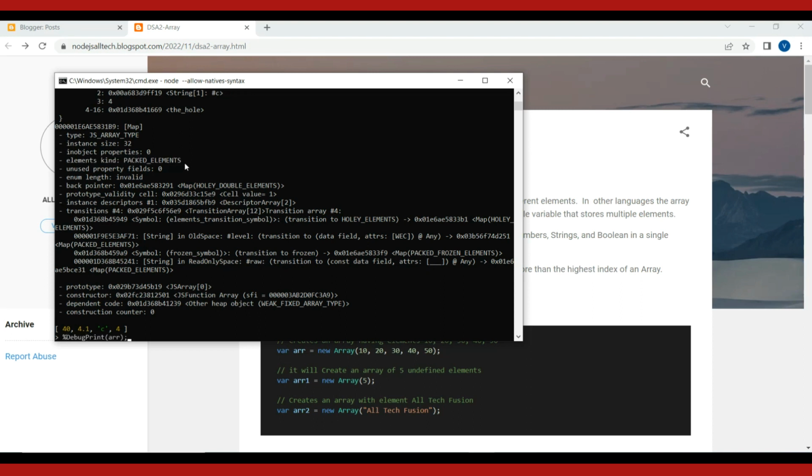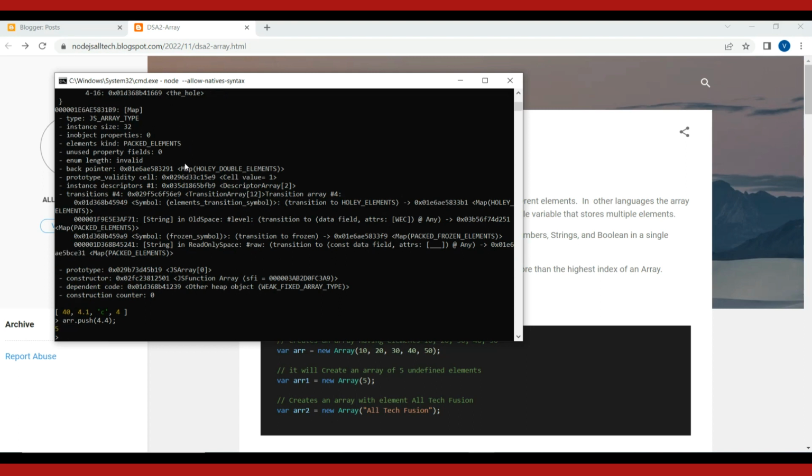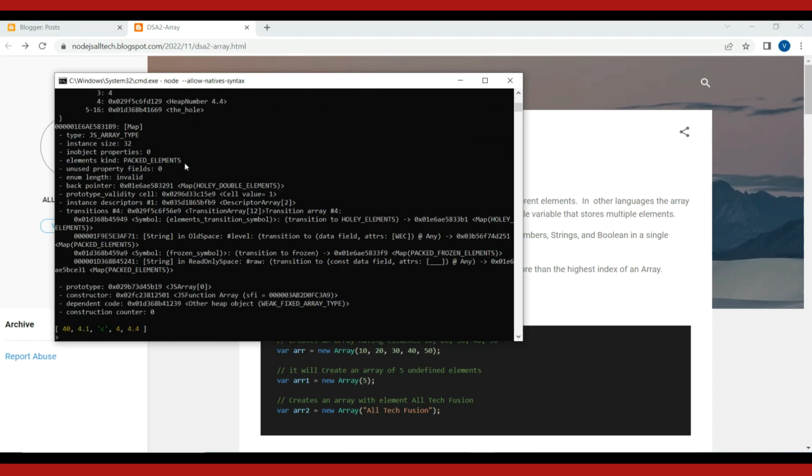Now again, if I'm pushing some double value over here, 4.4, then actually when I was learning, I thought that okay, the transition will now happen to double, but it is not like that. It is packed elements only. So why is it like that? I will answer this question as well.